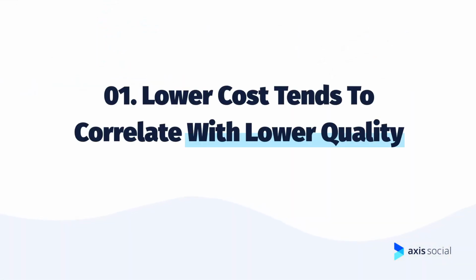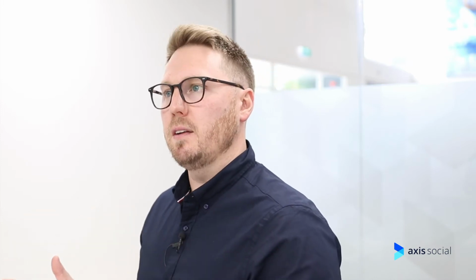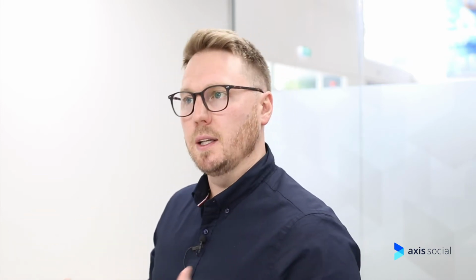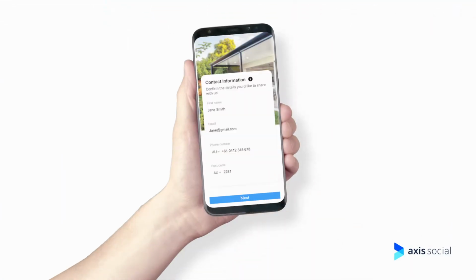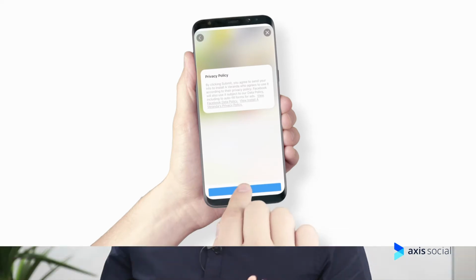The first is lower cost leads tend to correlate with lower quality. Campaign approaches and offers that remove friction from the conversion process also remove an element of commitment or qualification. An excellent example of this is the use of Facebook lead forms versus a landing page to capture leads. Facebook lead forms remove the friction, allowing somebody to inquire in as little as 2 taps with pre-populated data.